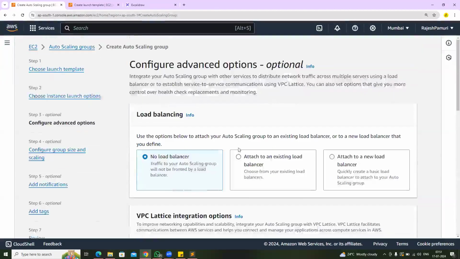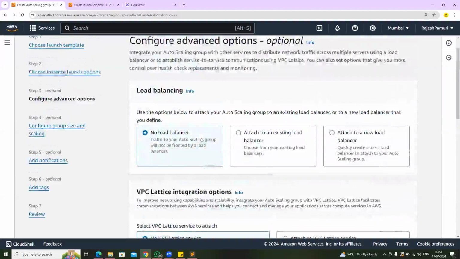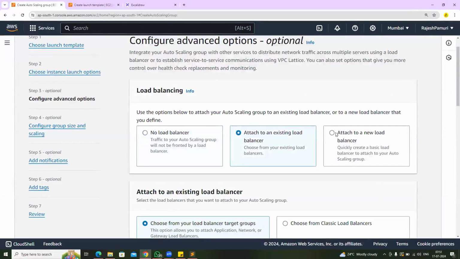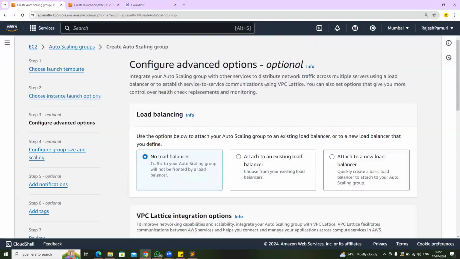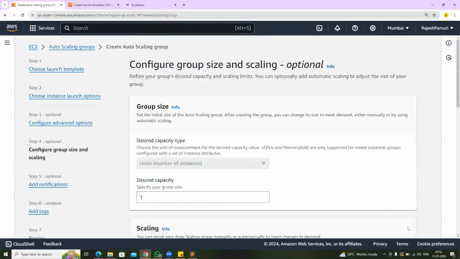Then click on next. So here, do you want to attach the auto scaling group to an existing load balancer, or attach it to a new load balancer? Already we created a target group. With the target group, we added a load balancer. So the target group is added to the load balancer. Now the auto scaling group will also be added to the load balancer, so that when the requests are increasing, new machines will be added. Right, now click on next.